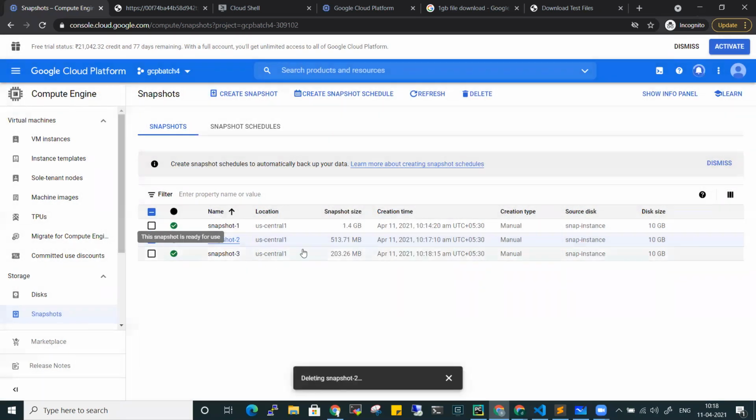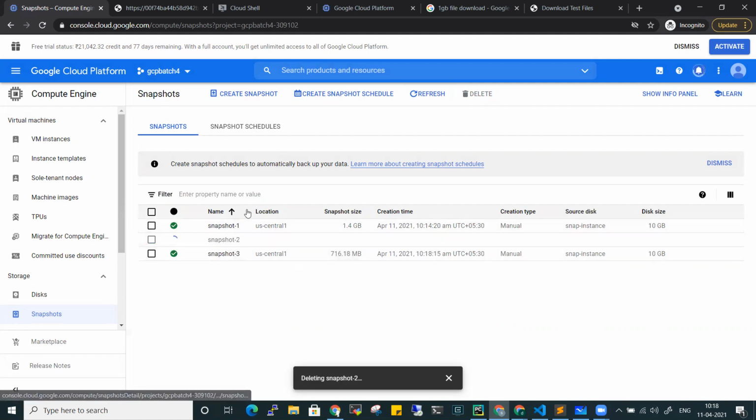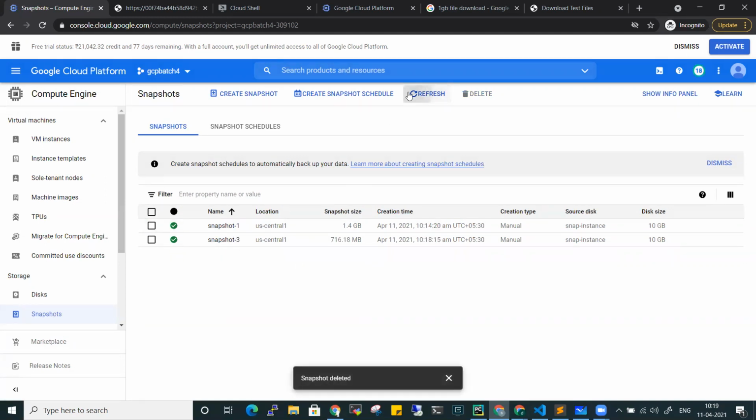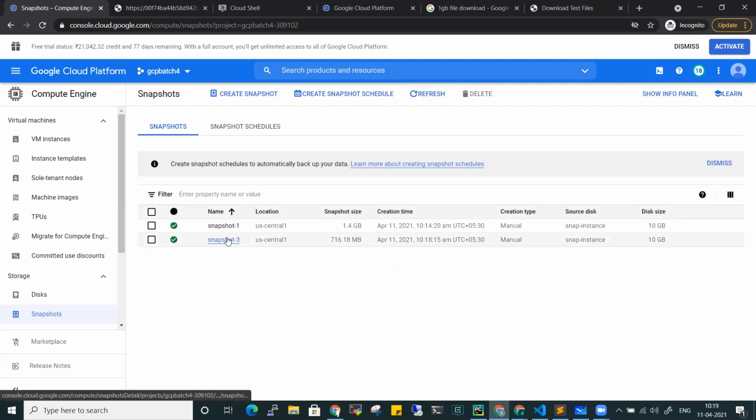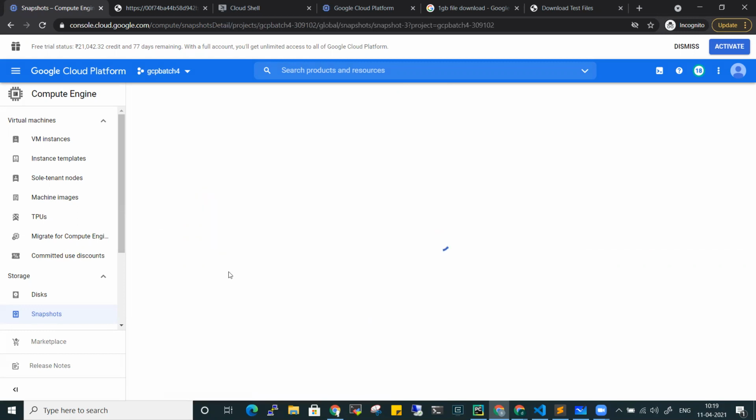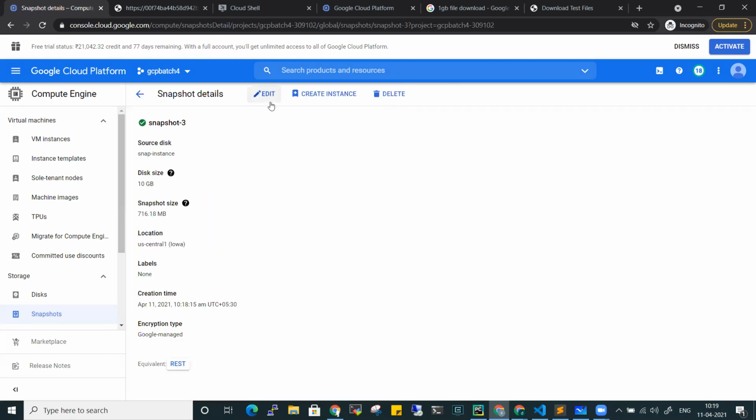Before the snapshot gets deleted, if you see, the size already got appended to the next available snapshot, snapshot 3. So before the snapshot gets deleted, the data inside the snapshot will be appended to the next available snapshot, right? So this snapshot will be having 716 MB. That's fine. Now if I go into the specific snapshot, I can delete this, I can edit the snapshot, or I can create an instance out of this snapshot.